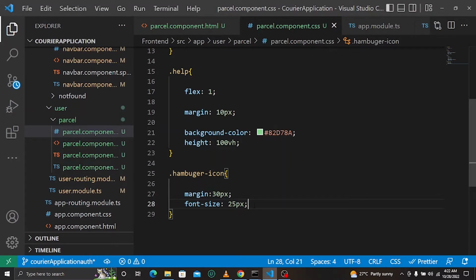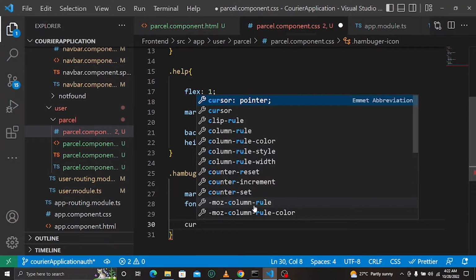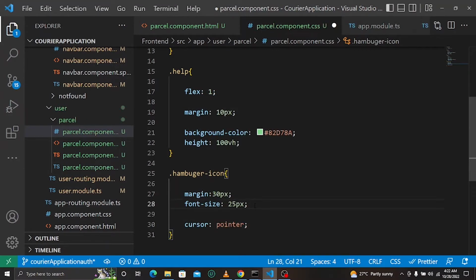So it's okay. I think that is great. And now we can give it a cursor pointer, because at the end we will give it a functionality of opening our menu bar here. If we click, it will just open our menu bar. Then if we close, it will close for us this menu bar here.